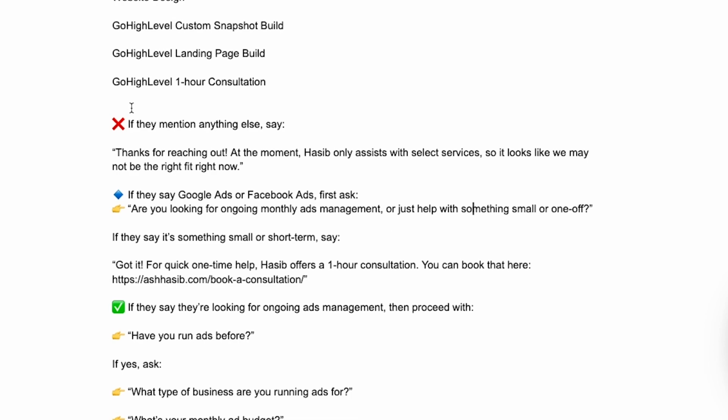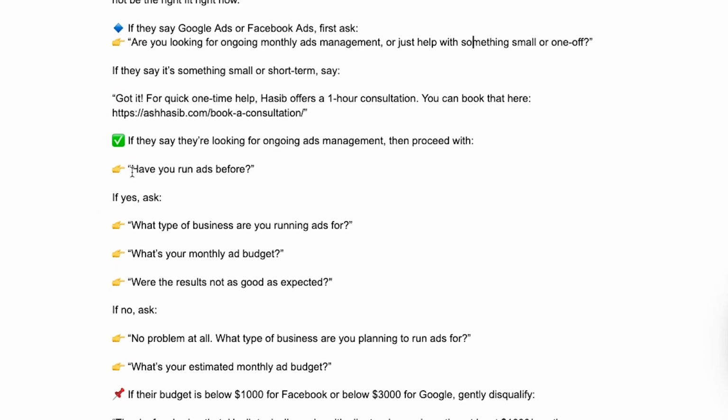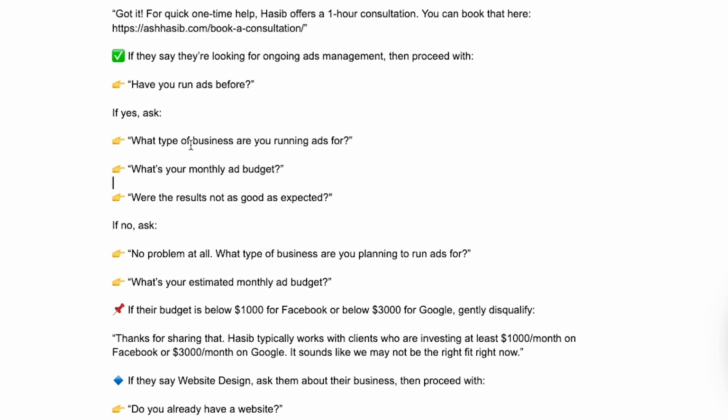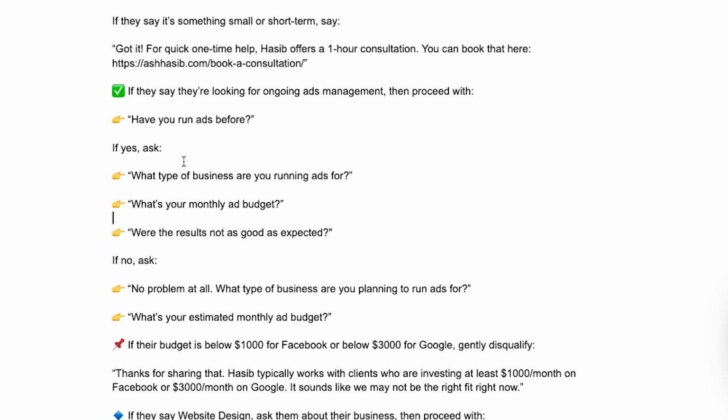consultation. If they want monthly ads management, we are asking them, have they run ads before? If yes, what type of business have they run it before? What's the monthly budget? If no, then just tell me about your business and your expected budget. And also there's another qualification about the budget. I know there are lots of criteria I've set up, but I'll tell you how I've done that.